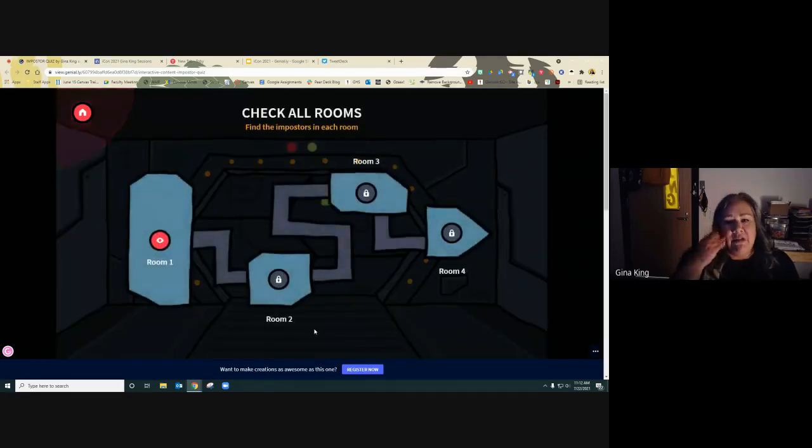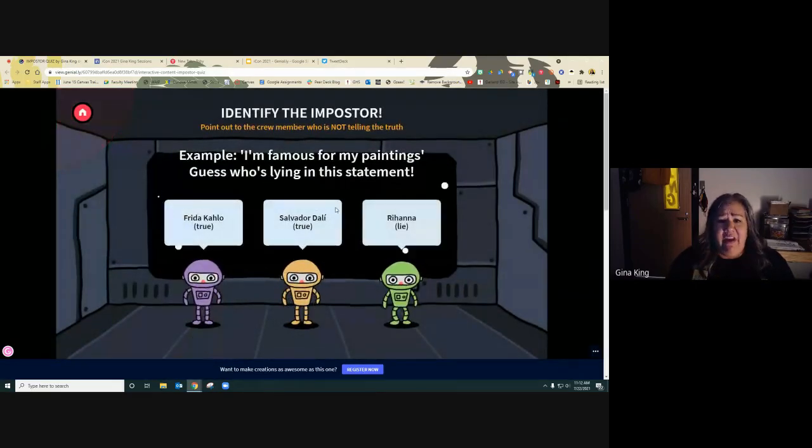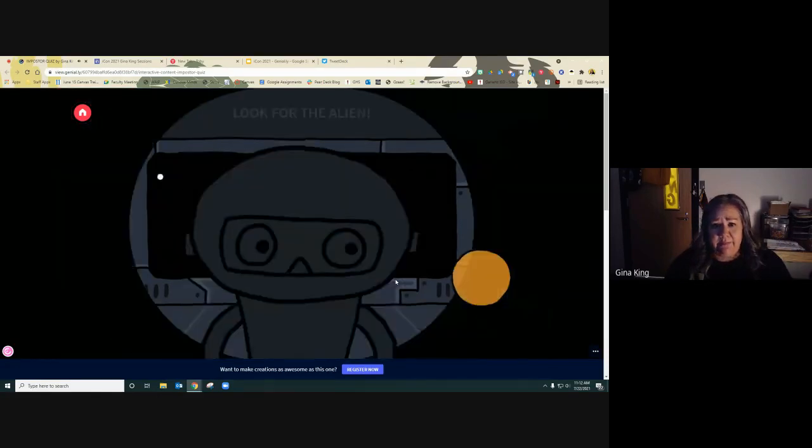Now, this particular template has like 3 different kinds of activities that you're going to do. Okay, so I'm going to start at room 1. Example, I'm famous for my paintings. Guess who's lying in this statement? Okay, so you can see this is from the template. Well, Frida Kahlo is a painter. Salvador Dali is a painter. We know that Rihanna is a lie.